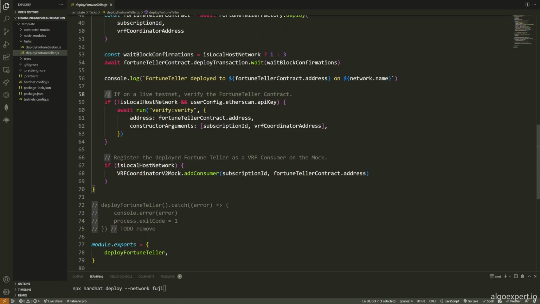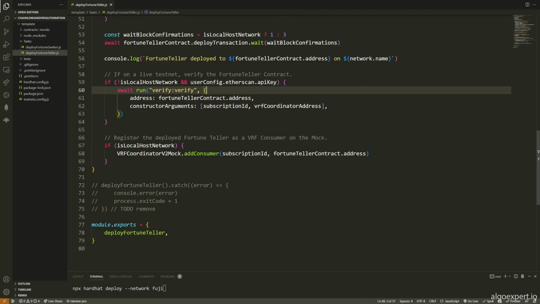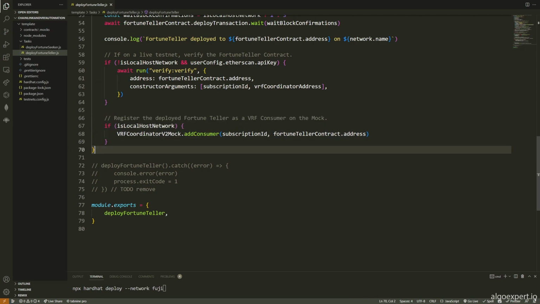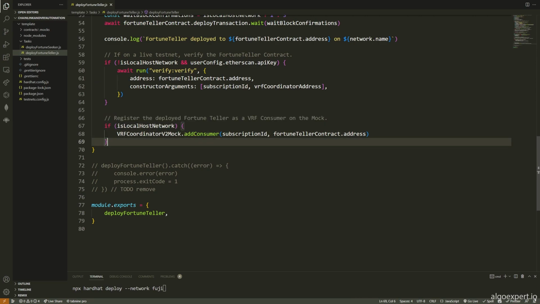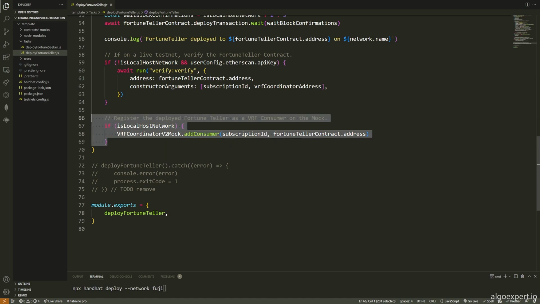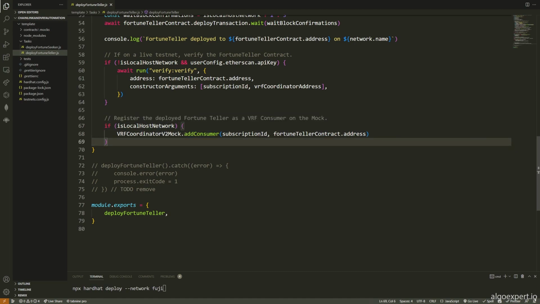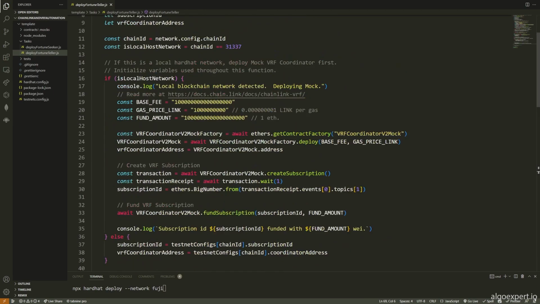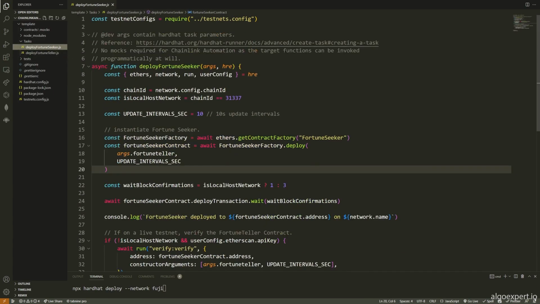And then here, if we're on a live test network, verify the fortune teller contract. We're going to verify this using our Etherscan API key, as you can see right here, userconfig.etherscan. If we are on a localhost network, then we're going to add a consumer. This is something that we're going to do manually ourselves, but since we're setting up a mock for Chainlink on our localhost network, we would need to do this here. Okay, again, I apologize that a lot of this is not fully making sense yet. It will as we start looking at Chainlink and setting up these contracts, but I do just need to walk through this first so that you don't have a ton of code that makes zero sense.